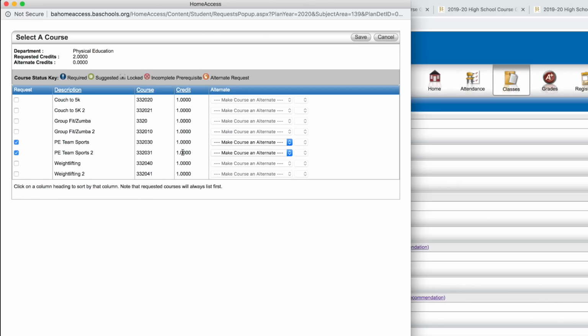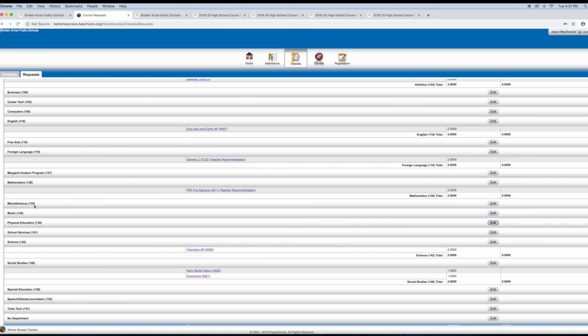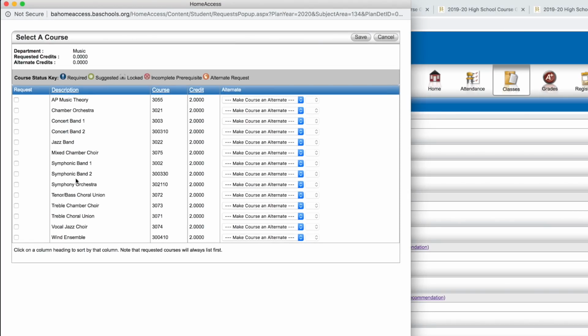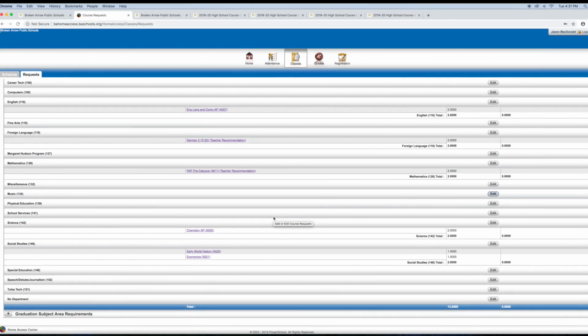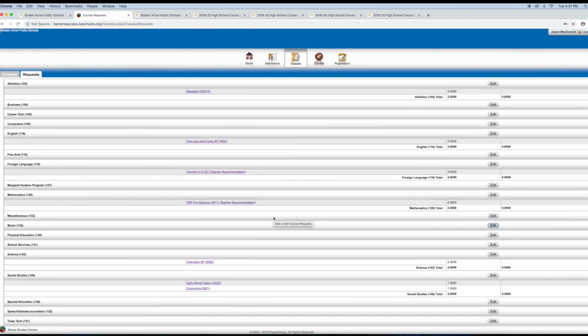Let's look at some music options. Click on the Edit button. You may not know which choir, band, or orchestra group you will be a part of next year. Go ahead and select the one you think it will be. We can adjust it after your audition if necessary. Put a check by the class you want to take, click the Save button. Make sure to check under the different departments to find all of the classes offered.